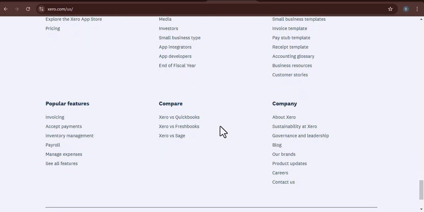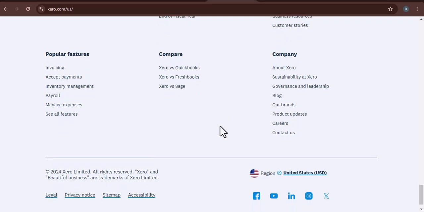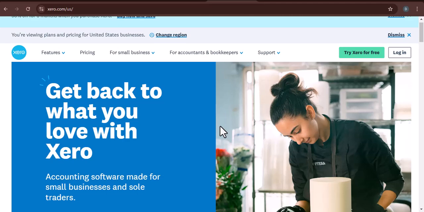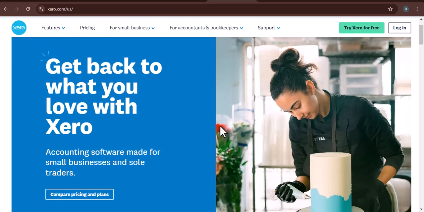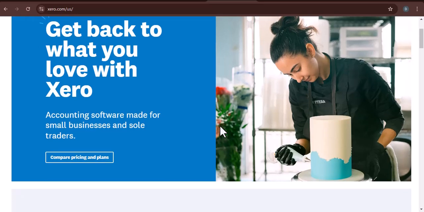Important notes. Bank feeds and direct feeds. Xero offers different types of bank connections. Bank feeds. These rely on your bank's online banking system to transmit transaction data to Xero. Direct feeds. These establish a more direct connection between your bank and Xero for faster and more reliable data exchange.